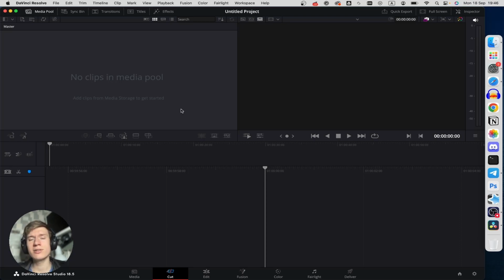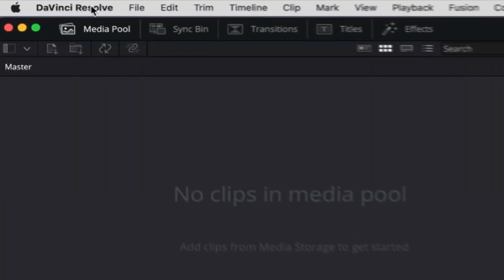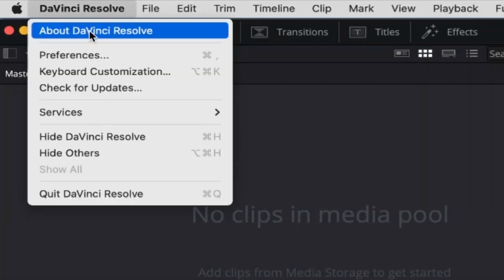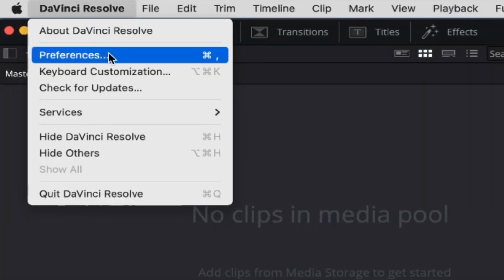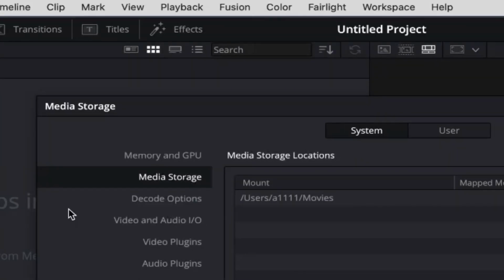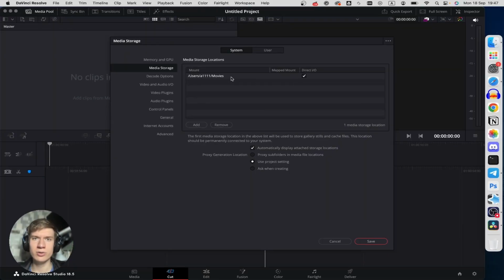system. First of all, put the cursor on the name at the top left corner and click here. And in the drop down menu choose Preferences. And then in the Media Storage row you can see this row like Users, name of user, and Movies folder. And it's just the folder of your cache and of your proxy.